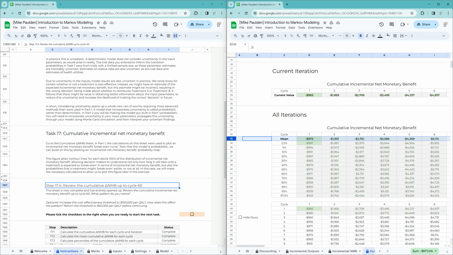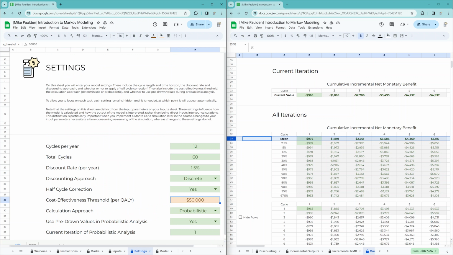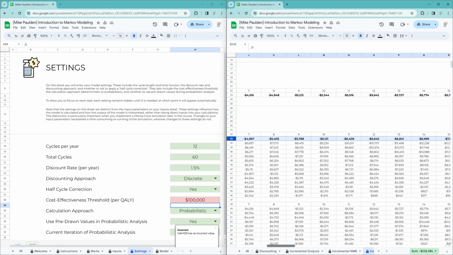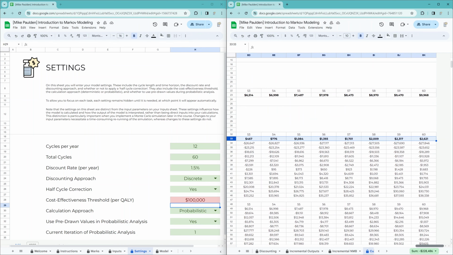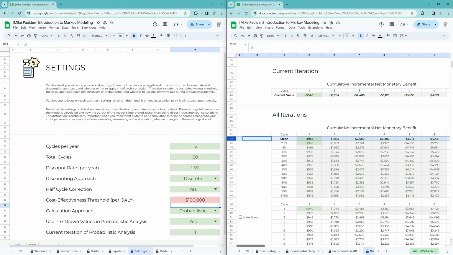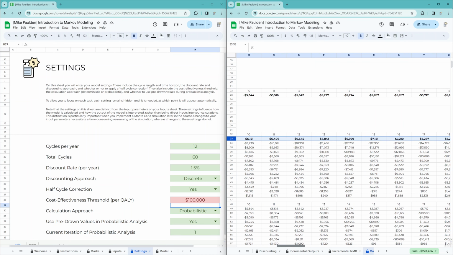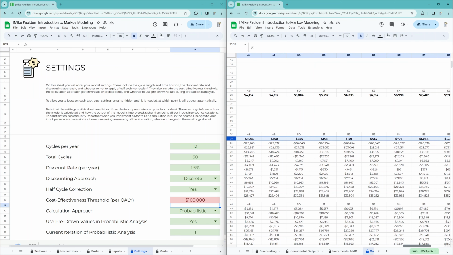Optional, increase the threshold up to $100,000 per QALY. How does this affect the pattern? Okay, so we can go to settings, change this. Now what's going on? So if we move across, look at that. It eventually becomes positive. So if I start again, it's negative and it gets a bit more negative, negative 7,000, but then it's negative 6,000, negative 5,000. Eventually it gets back to about zero between cycles 51 and 52. It crosses zero until it's positive.